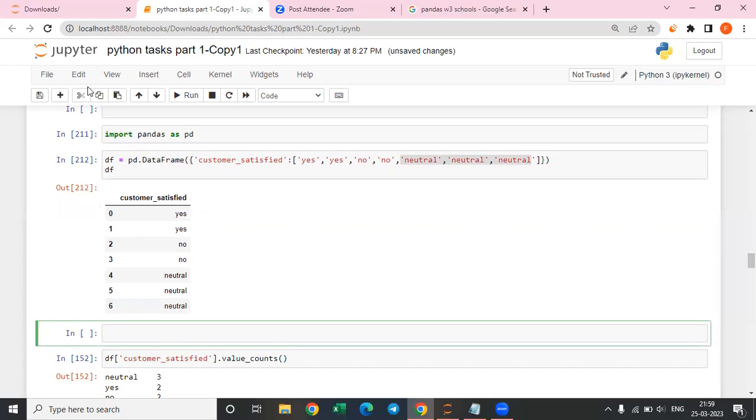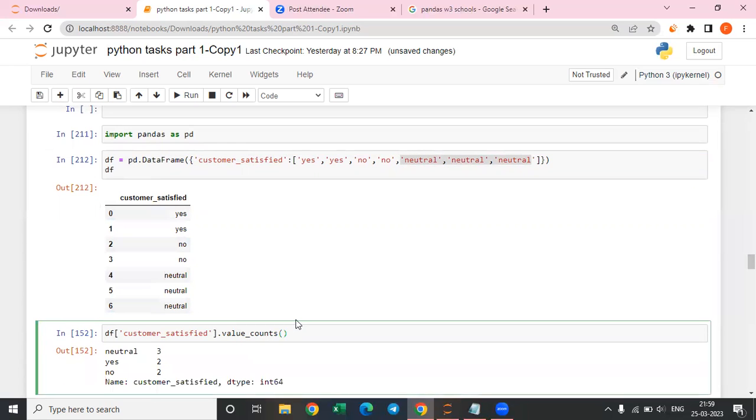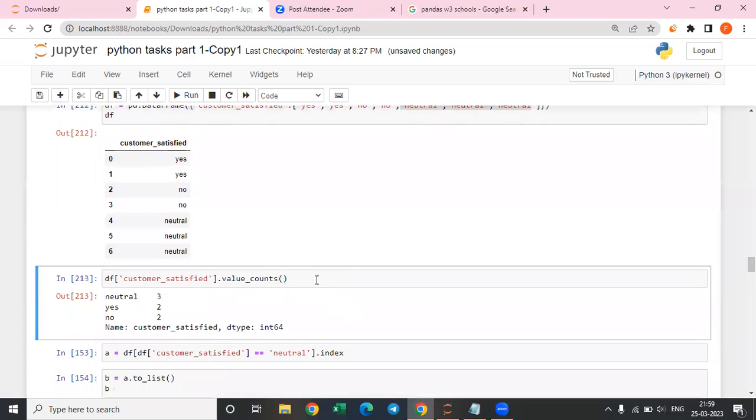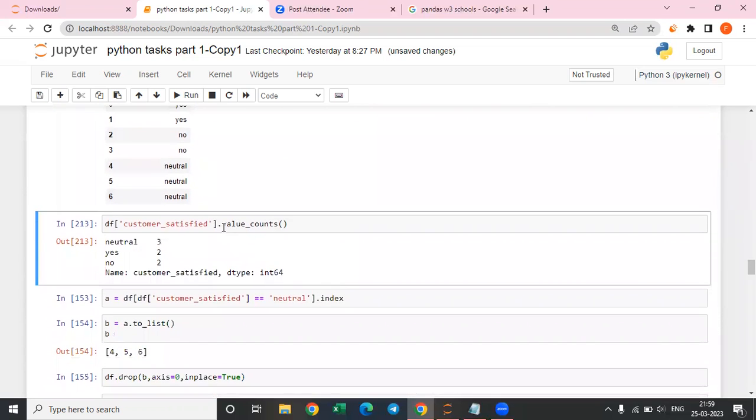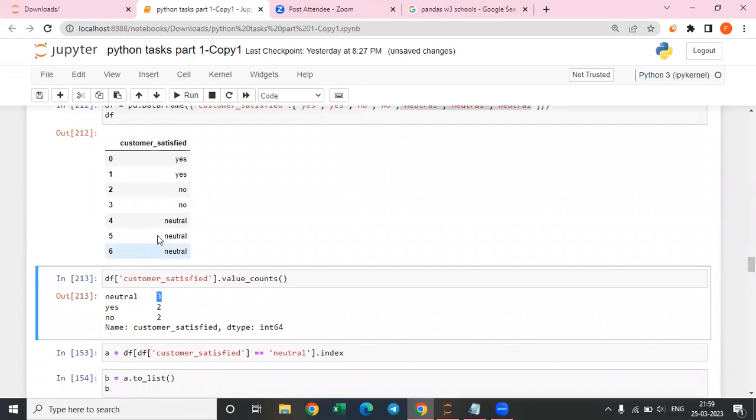So for that, first of all, I will check with the help of value counts. There is one function, value_counts. It will return all the categories and their counts. That means neutral has been repeated 3 times, yes has been repeated 2 times, and no 2 times. It just returns the counts.